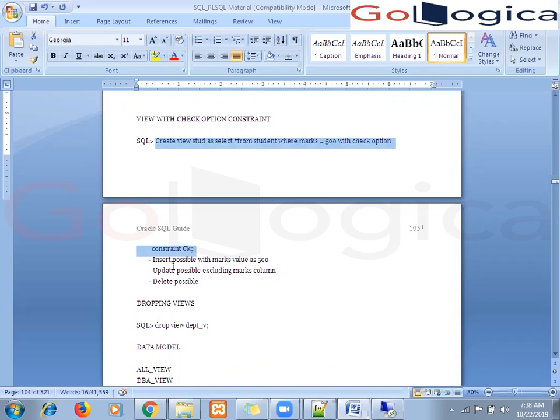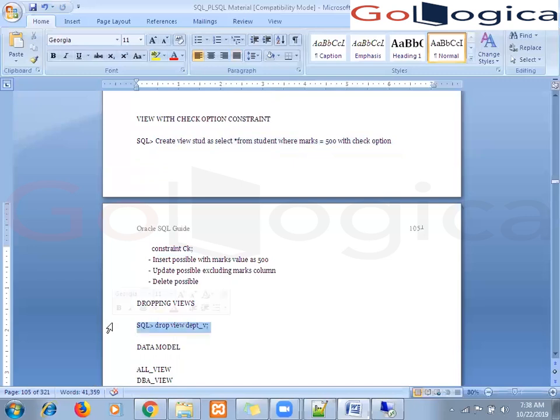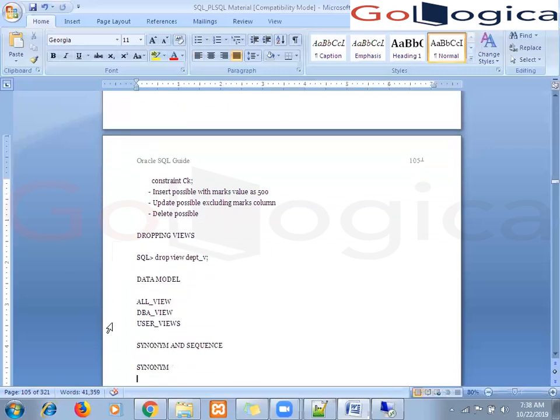Insert is possible. You can insert the data based on that condition. If the condition is false, you can't perform the insert operation. And update is also possible whenever the condition matches. And delete is normally possible. So if you want to delete a permanent view, you can drop view name. So all views you will see are objects at table level.